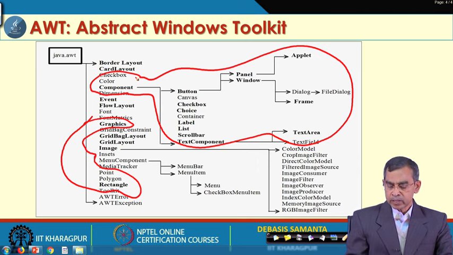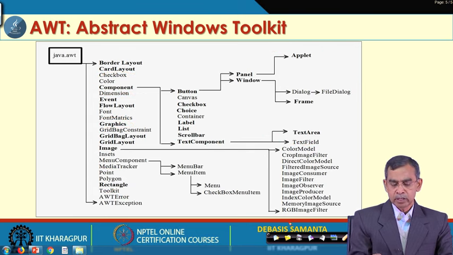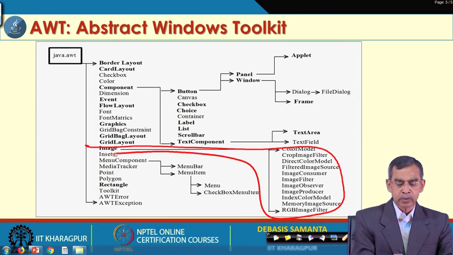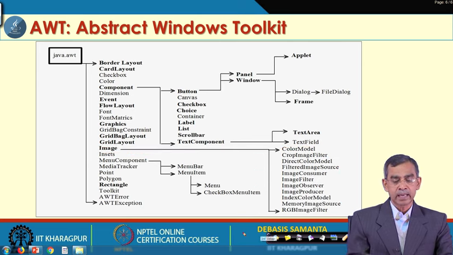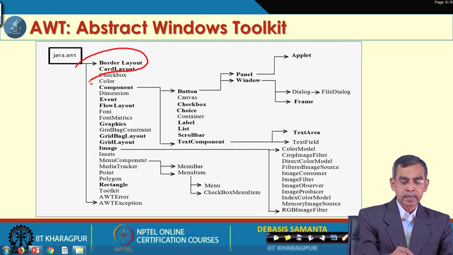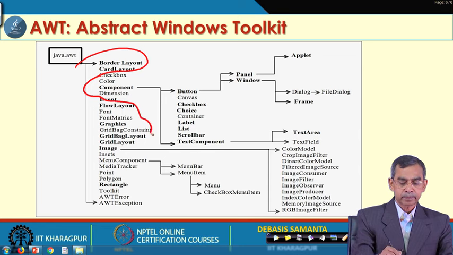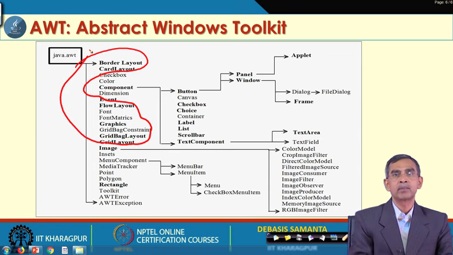And then some image related facilities or classes are there. So, these are the image oriented things. If you want to process images and everything, then AWT will help with so many classes and others. And then layout management. This is called the layout manager in general. So, there are different layout managers, and these are the layout manager related packages.